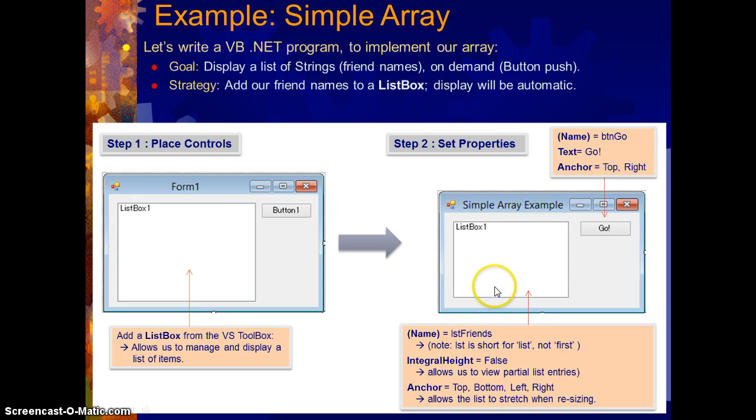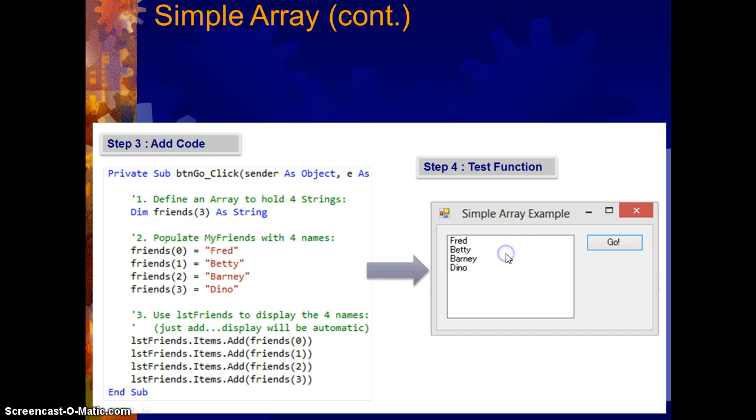So if we have an array, we can fill in all the elements of the array into this list box. So let's take a look at that. So you can have something like that. Okay, so you want to read in each element of your array into the list box.